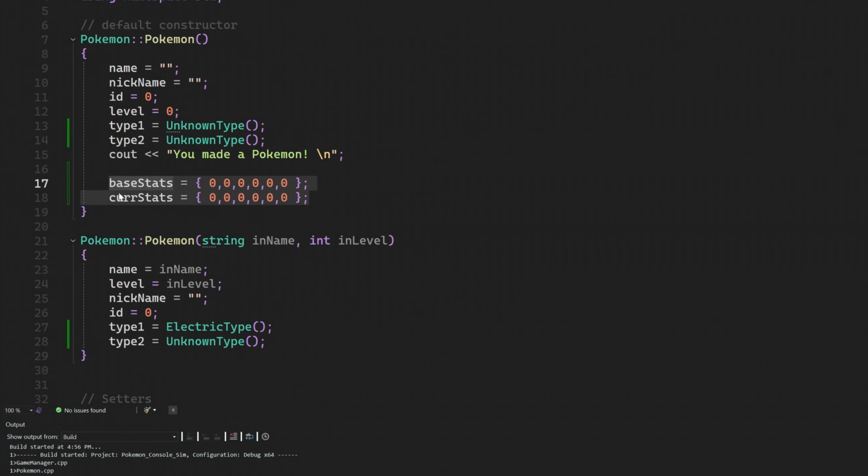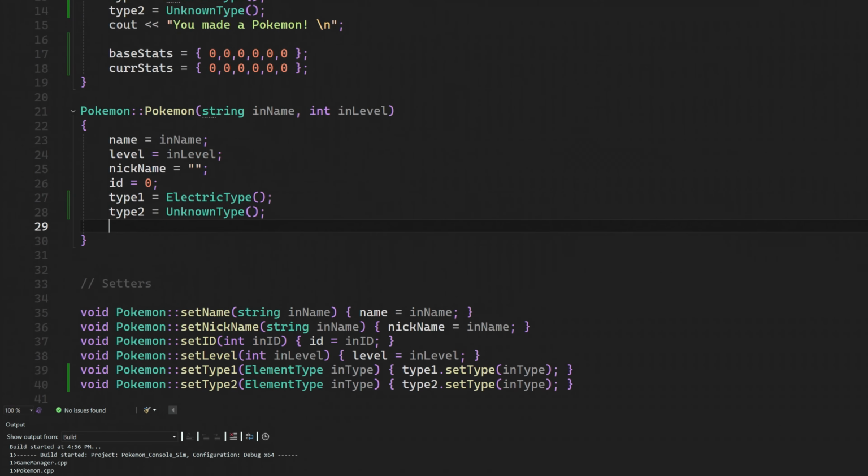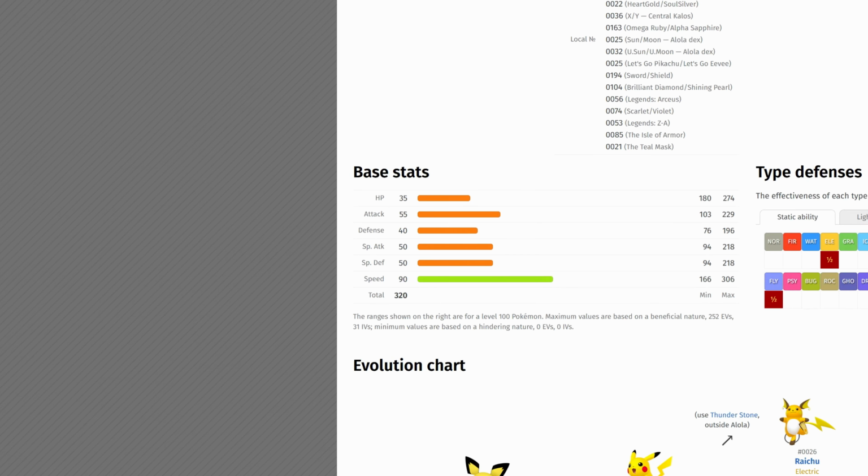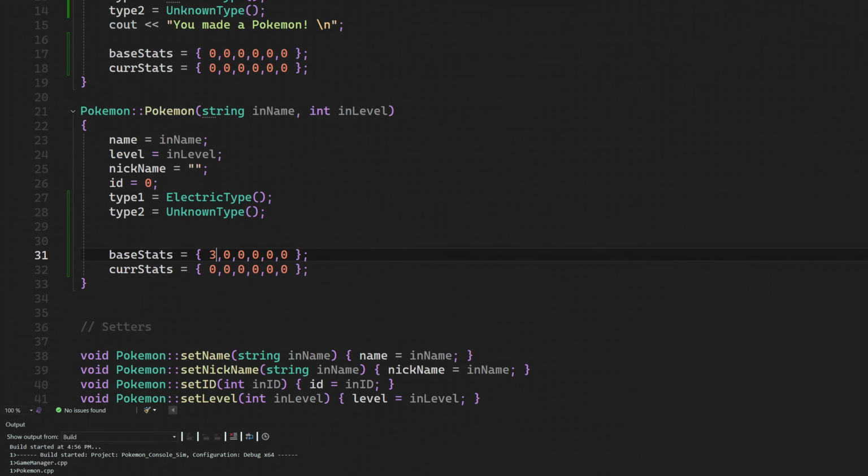Then for my other constructor, I'm going to copy and paste. Then I'm going to go in here with 35, 55, 40, 50, 50, 90. So we're making this for Pikachu for right now. So we'll do 35, 55, 40, 50, 50, 90. I'll set these as the current stats as well for right now. Actually, no, I'll leave it at 0. Leave the current stats at 0 because we need to figure out how to calculate this later.